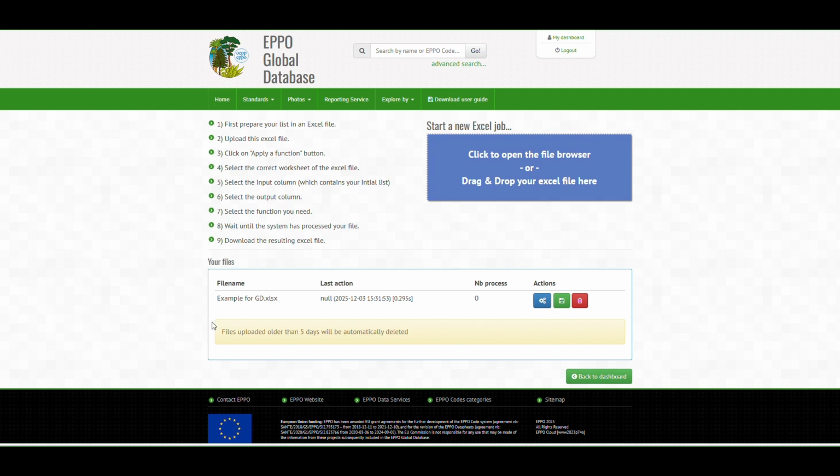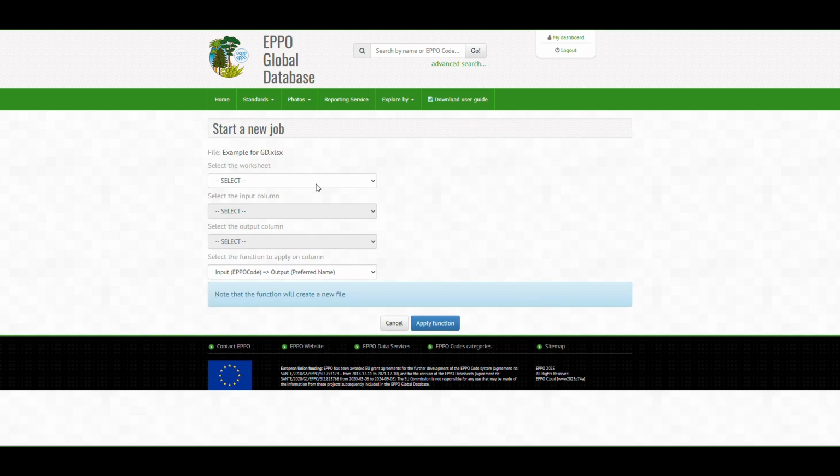I've already uploaded a file from earlier. You can save the file by clicking this blue button. You can delete your file if you're no longer interested, or you can edit the file and run more processes and more functions by clicking this feature. So this is what I'll do here.